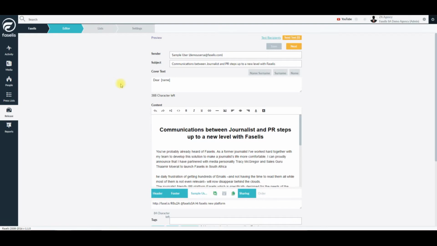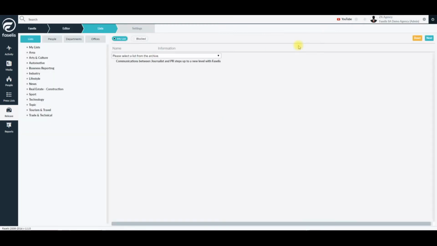So let's go to the list selection. Once your press release is ready to be sent, you can click the Next button to move on to the list selection step. On the left side of the screen of the list selection page, you will find 4 different tabs, namely lists, people, departments, and offices. When this page first opens up, the Lists tab is visible. You can click on the list categories found on this tab to select the lists and list sub-branches you want for emailing. You can also remove the sub-branches you do not want to include in the mailing.